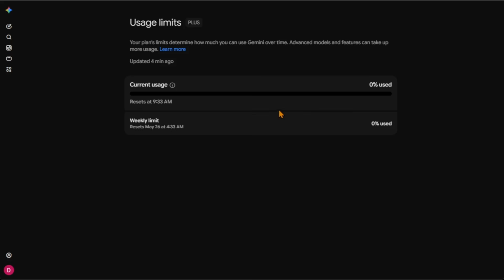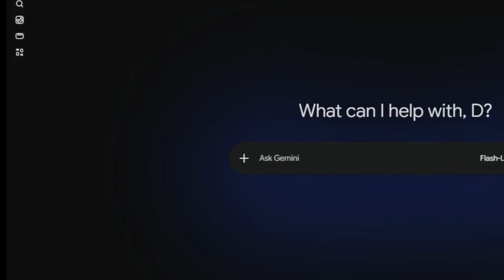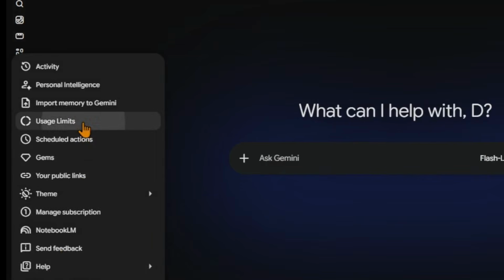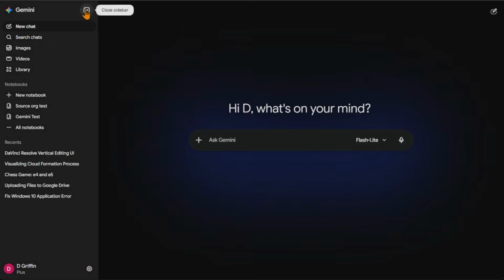So either way, when you go to Gemini, you can come down to your settings and then you have a usage limit option here, and it will track your 5 hour usage. And then again, it'll reset 5 hours after. And then that will just build up to your weekly limit, and that'll reset 1 week after. So be aware of whatever you're using in Gemini.